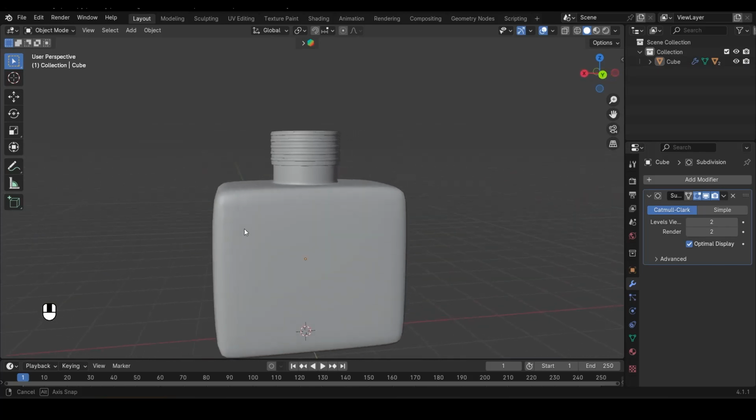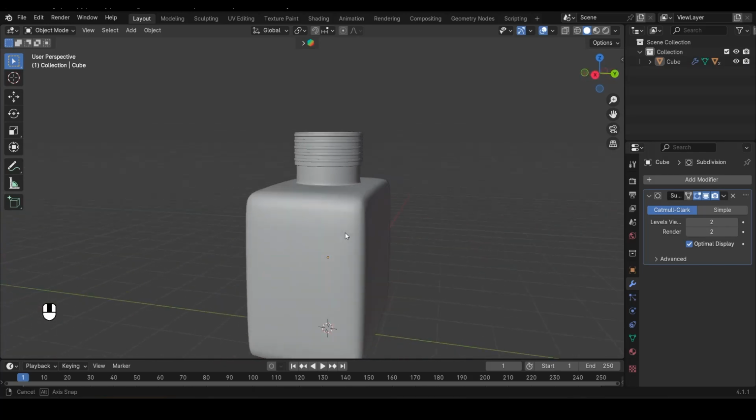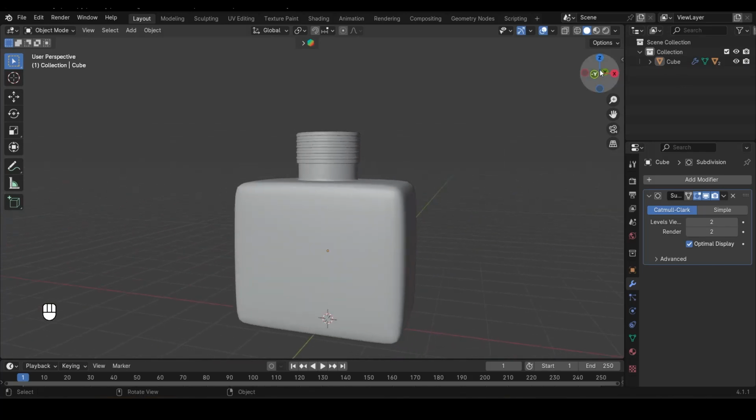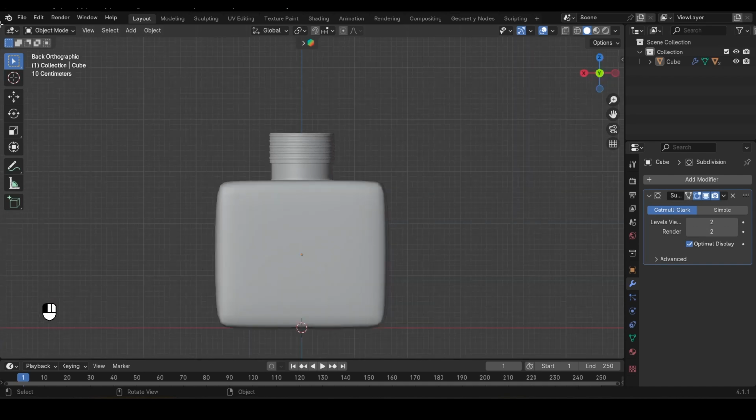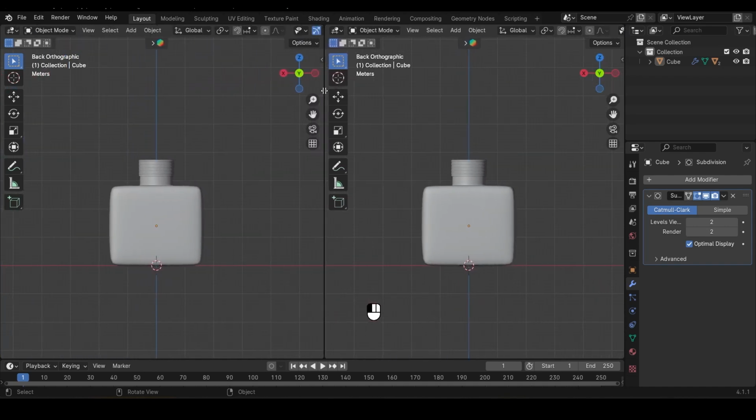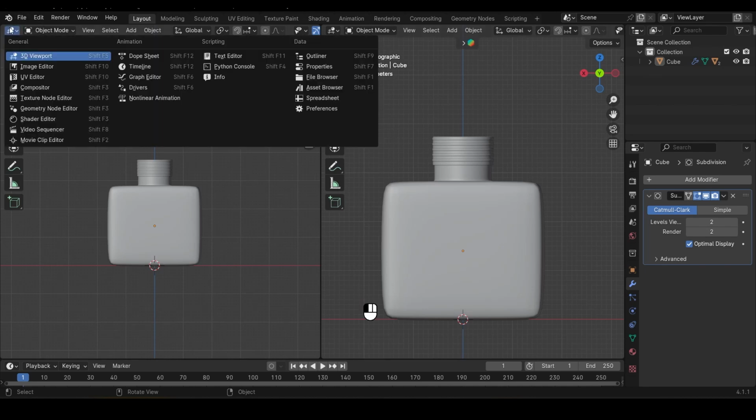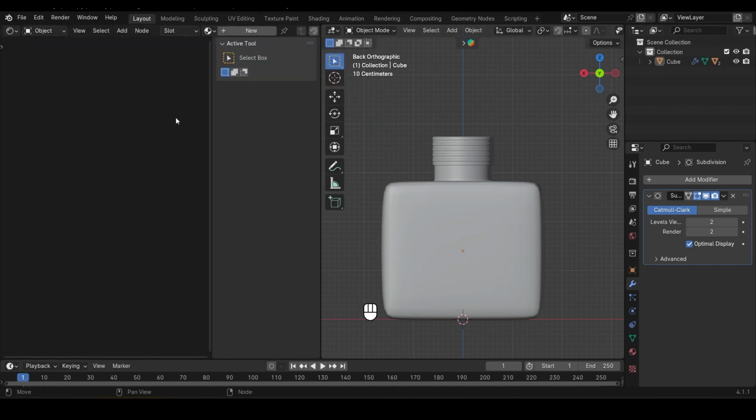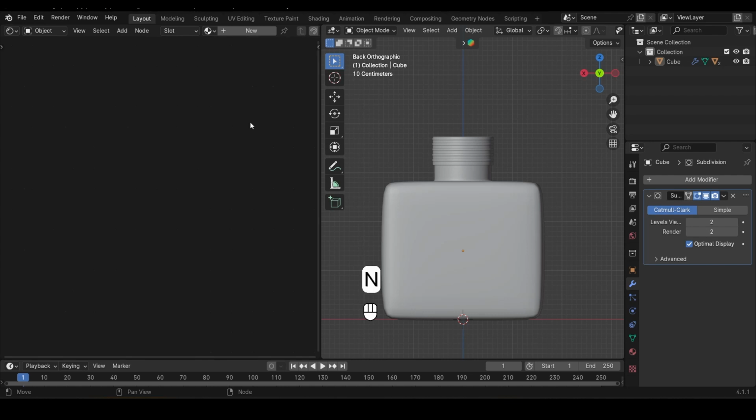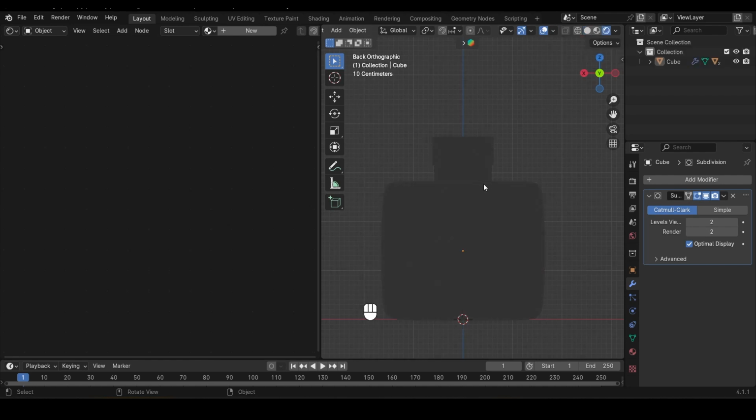With our perfume bottle fully modeled, it's time to texture it. Let's set up our shader editor to work with materials. First, drag the bottom section of your screen up to create space for a new panel, and switch it to the shader editor from the menu. To tidy up the interface, press N to hide the side menu and make more room. Finally, switch your view to rendered mode so you can see how the materials and lighting interact with the model as you texture it. Now we're all set up to start texturing the perfume bottle.